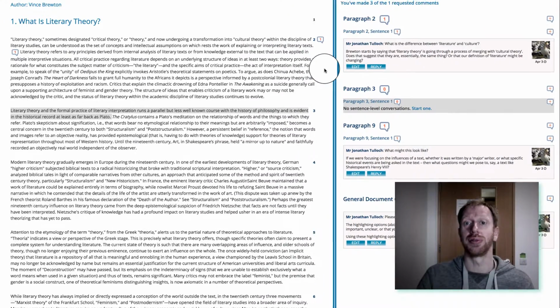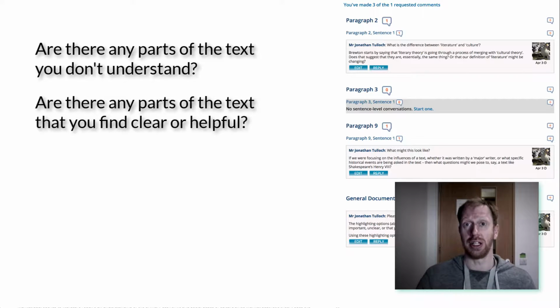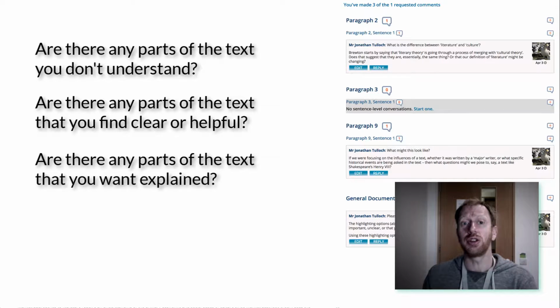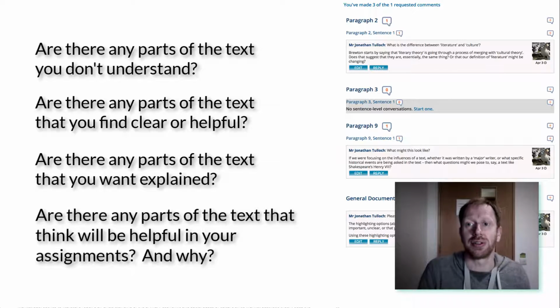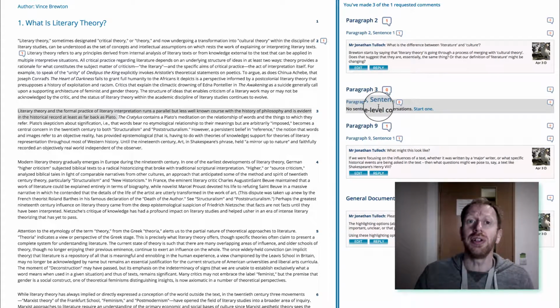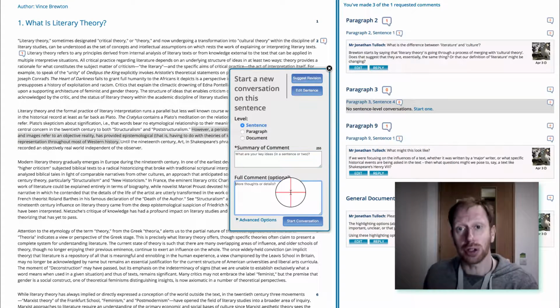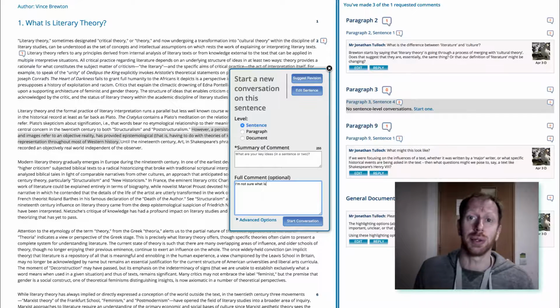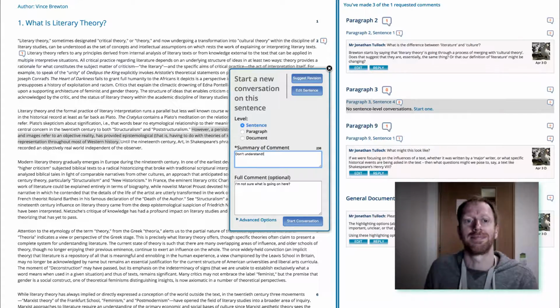Now, the aim of these forums is that you identify certain things about a text. Are there any specific parts of the text you don't understand? Are there any specific parts of the text that you find particularly clear or helpful? Are there any specific parts of the text that you would like to be explained in more detail? Are there any specific parts of the text that you think will help you in your assignments, and why? Whenever you identify a part of the text that meets any of these requirements, then you should make a comment about it. If a comment has already been made, you can still contribute by agreeing with the comment, disagreeing with the comment, or adding more ideas or information to it.